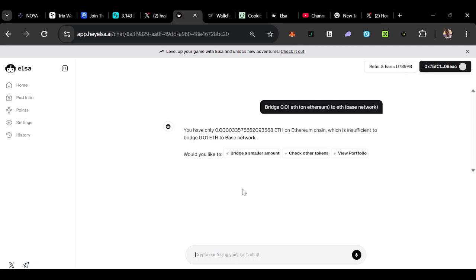Now let me show you how to send tokens to people. If you want to send transactions using HeyElsa, this is how you do that. You just have to copy the wallet address you want to send to. Let me say I want to send tokens to my second wallet. Let me copy it here. All right, so I've copied my address.